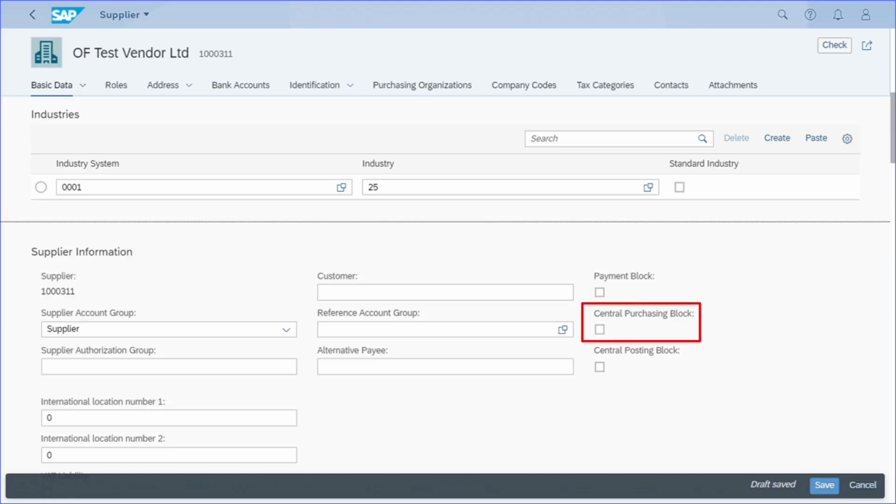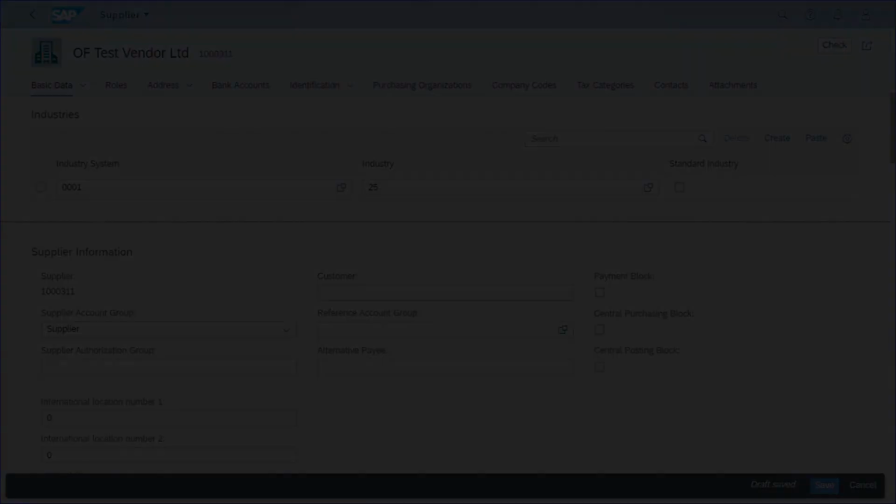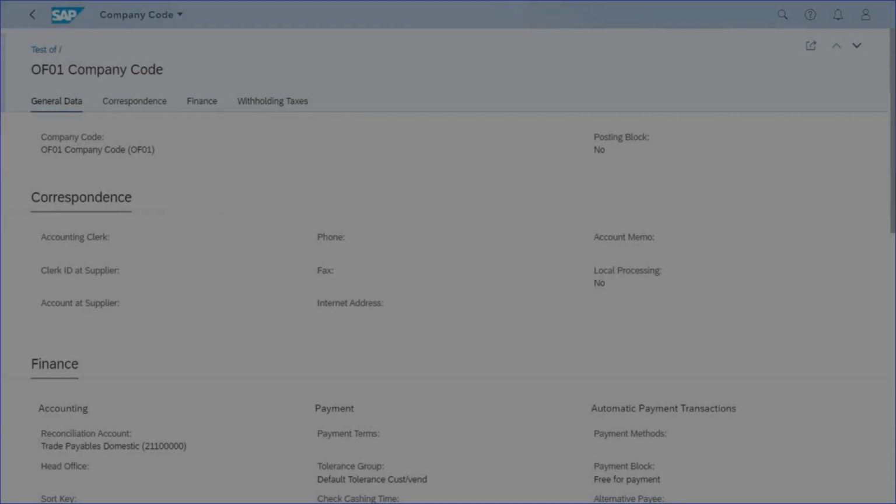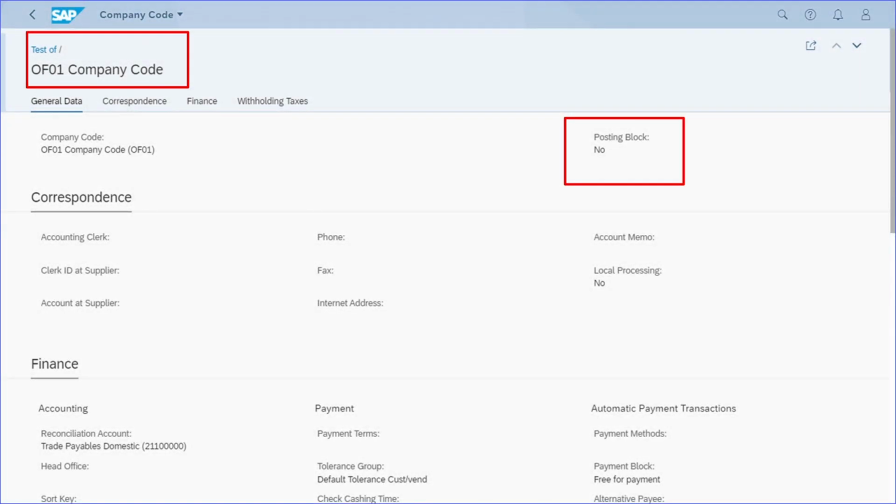If you want to completely prevent purchases in the first place, perhaps because the supplier is unreliable, you can use the F1053A Supplier Master app and put a central purchasing block. In the same app, you can put either a central posting block or a company code posting block, perhaps because you want all postings to be made to a different supplier account if this one is incorrect.